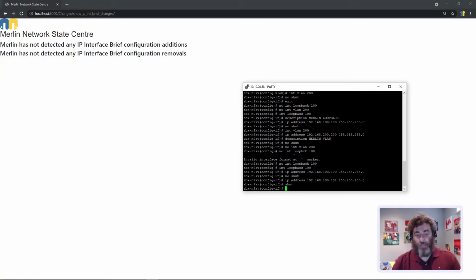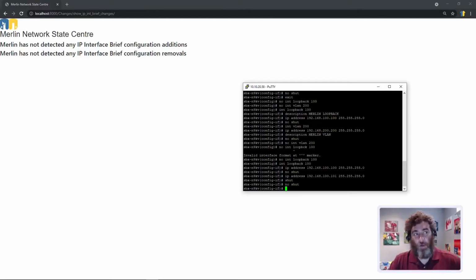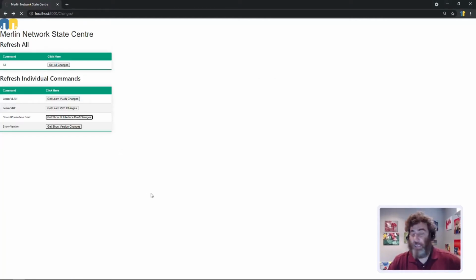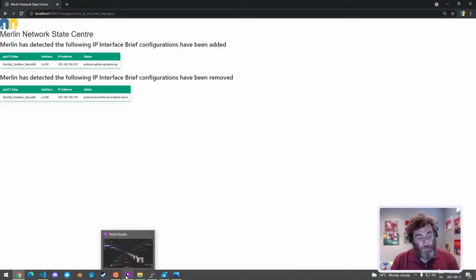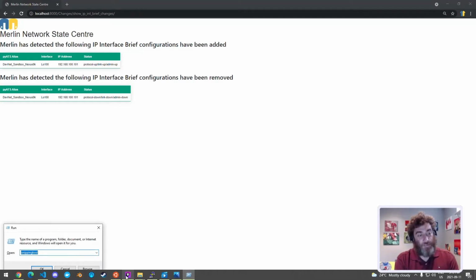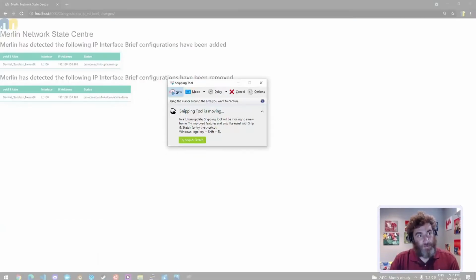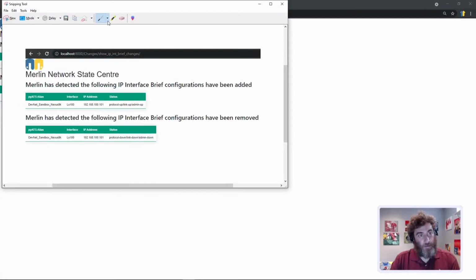Okay, so now let me just simply do this. No shut. I'm going to no shut loopback 100. Now let's go get it. I didn't add anything or remove anything in terms of a full interface, but I did change one interface from down to up. Well, look. I'm going to do this. I mean, maybe this is not obvious to you. Let me show you how obvious this is. Right? Look at. Admin up, admin down. Admin down has been removed and admin up has been added.